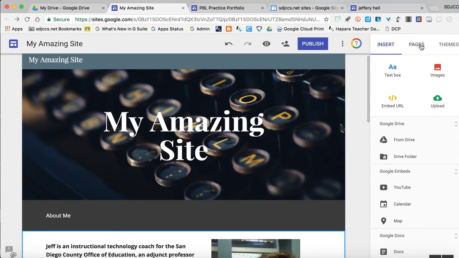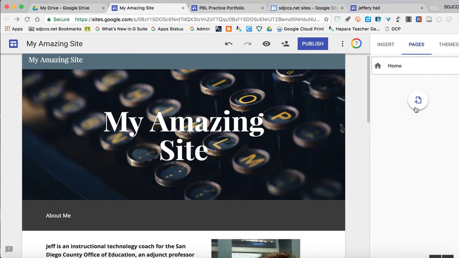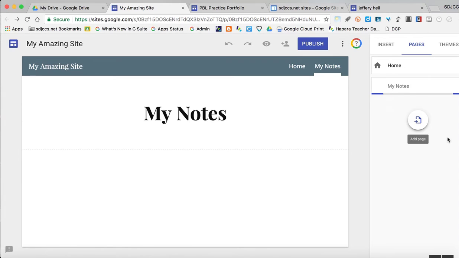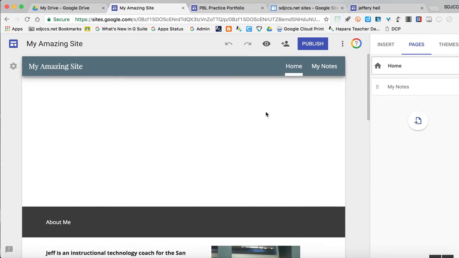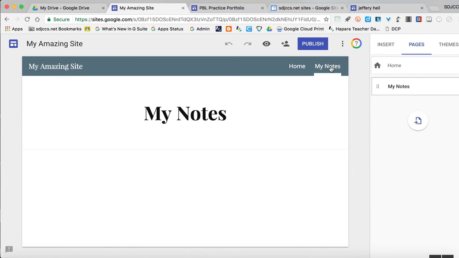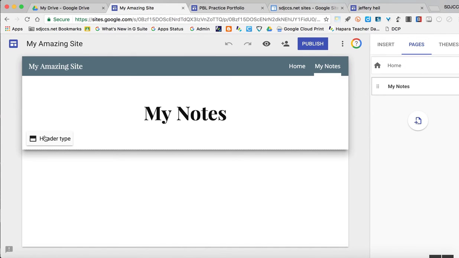So now I want to add a new page. So I'm going to click on Pages here, and notice I can just click Add a Page. And I'm going to call this page My Notes. Let's say I had kids doing things like science notebooks or something on here. And now notice it's creating that page for me. I've got Home up here in the upper right, which was our first page, and I've got My Notes right here. And notice here, this header type is just title only, which I like. I don't know that I want banners on every single page.